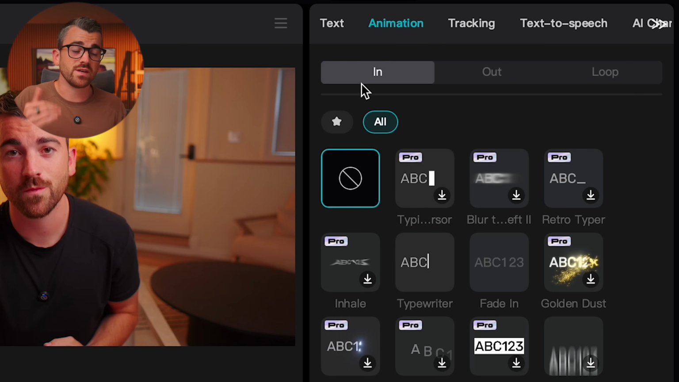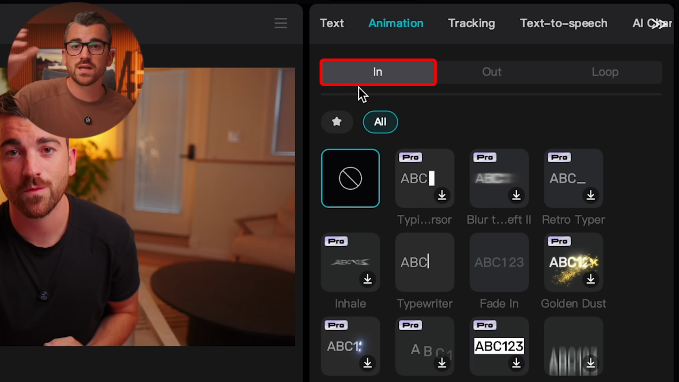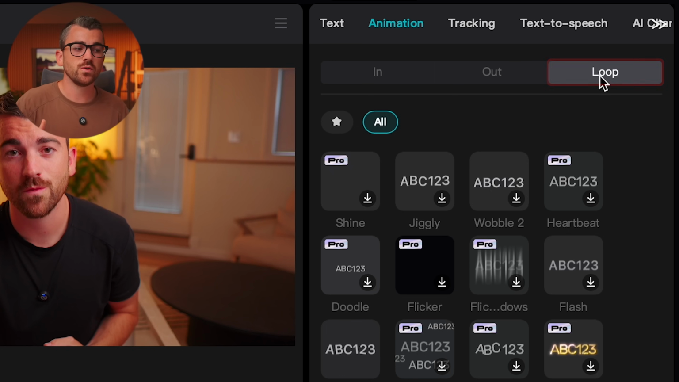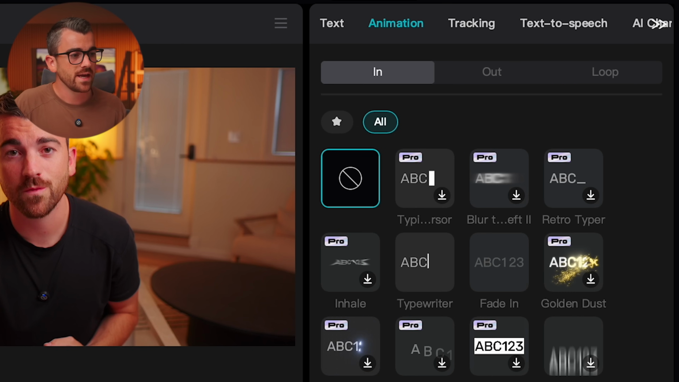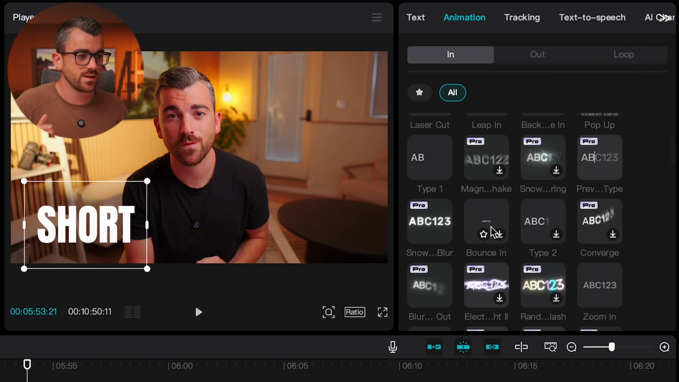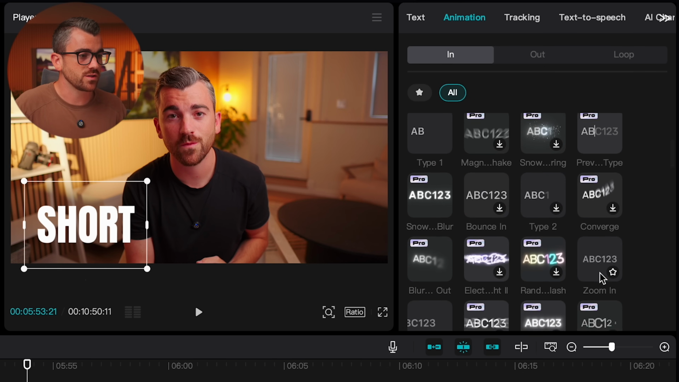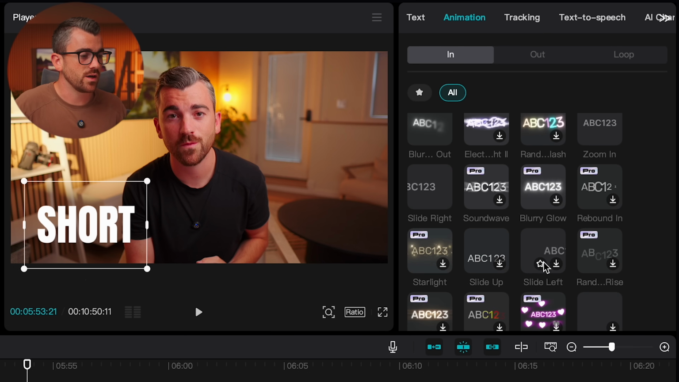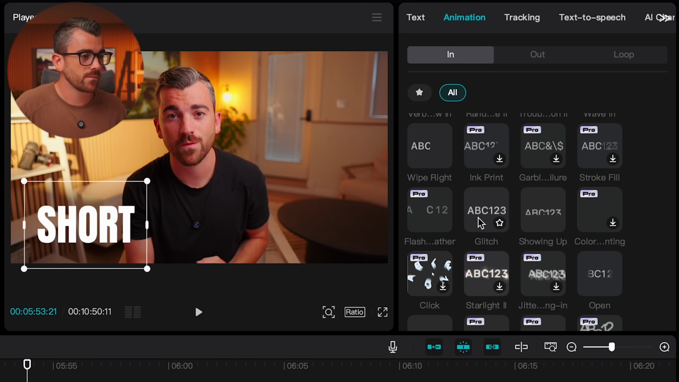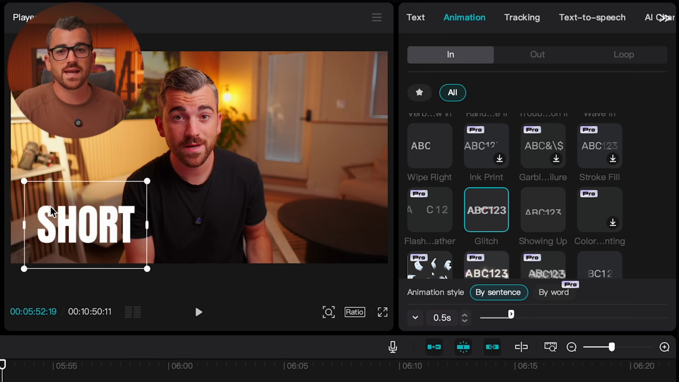We'll click on it. So we have in animations, which are for the intro of that text. We have out animations, which is getting the text off of screen. And then we have looping animations that loop as the text is actually on screen. We'll start with in, and I like the, let's find one. A lot of these are gonna be limited to pro, but we've obviously got plenty of free options as well. Glitch is pretty cool right here. So if we click on this, you can see it just added that animation to our text here. So that's our in animation.